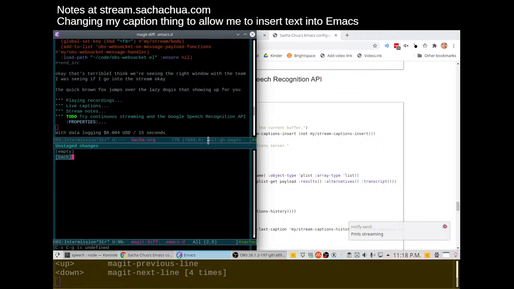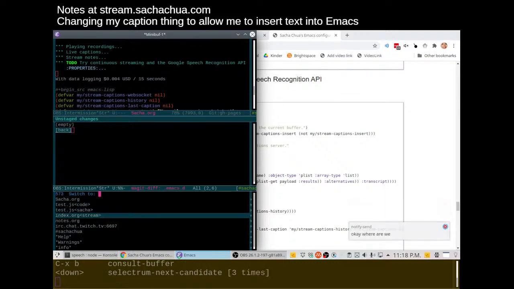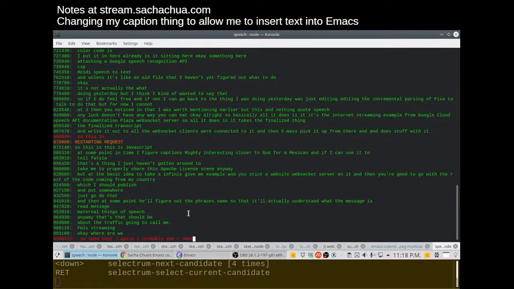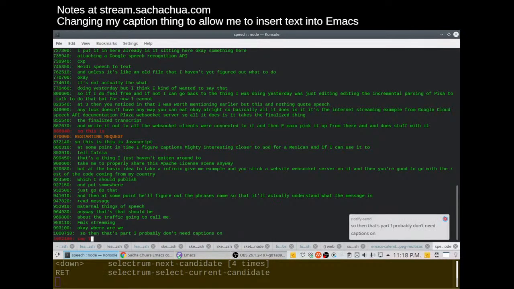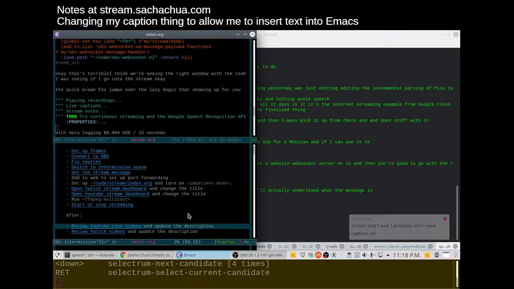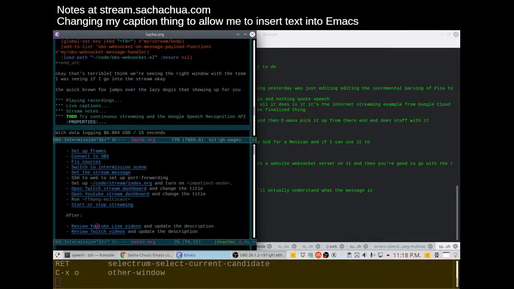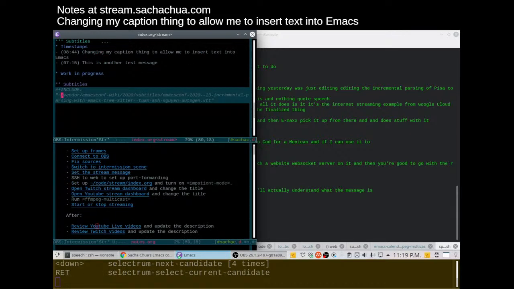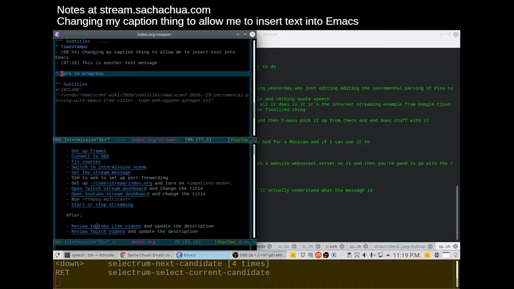Okay, where were we? The next part, I probably don't need captions on, so I'll kill my thing. And the next part I wanted to do was just edit this file. Except there's a cat biting my ankles. Hang on a sec. What's going on with the cat?